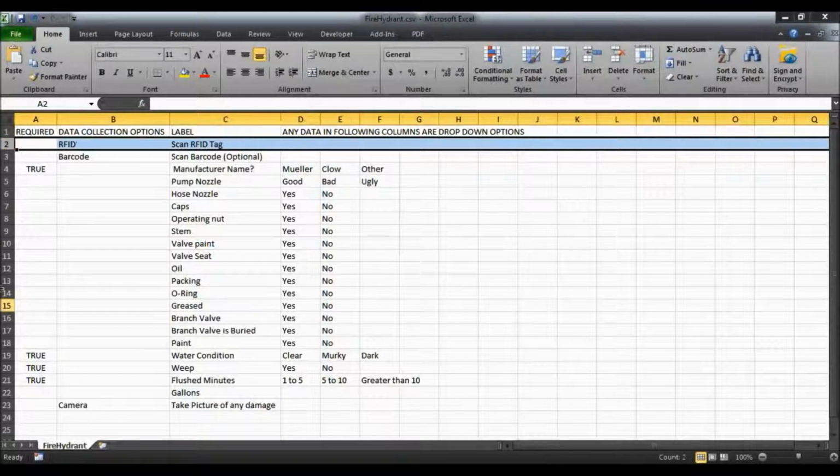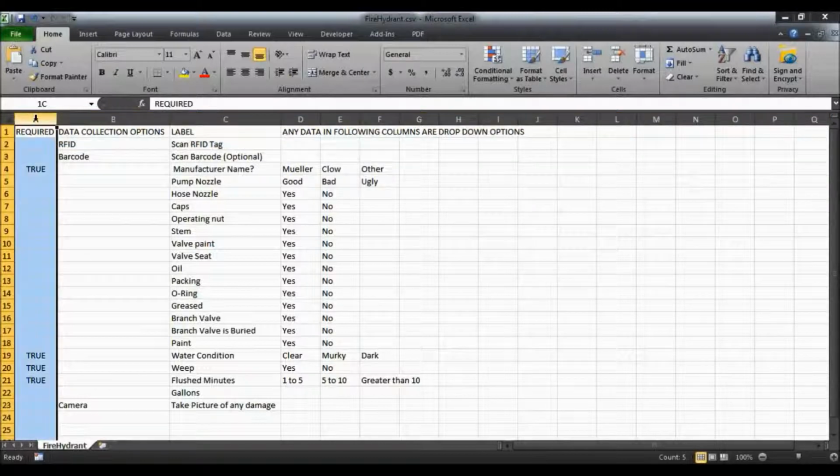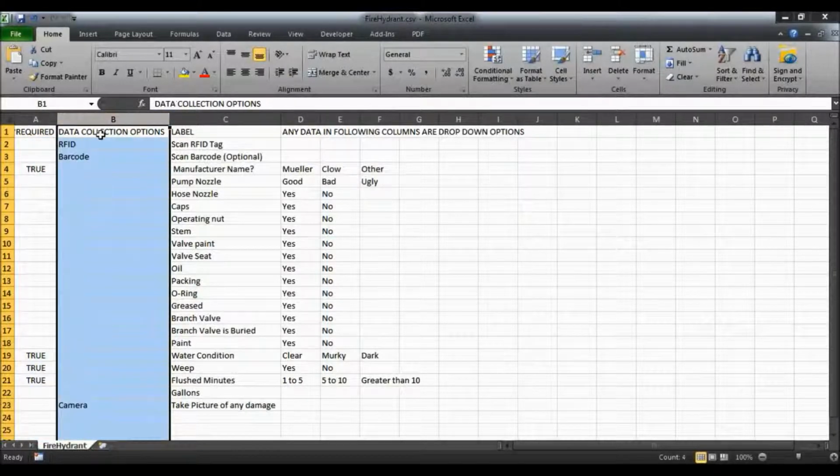A few things you should know about this file type: each row is equal to one question on your survey for any asset type. Each column is a function that you can connect to that one question. Column A defines whether or not the question is required to be answered. If you enter true, the asterisk appears next to the question, and it has to be answered.